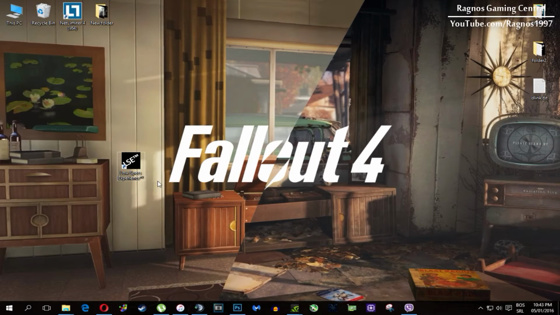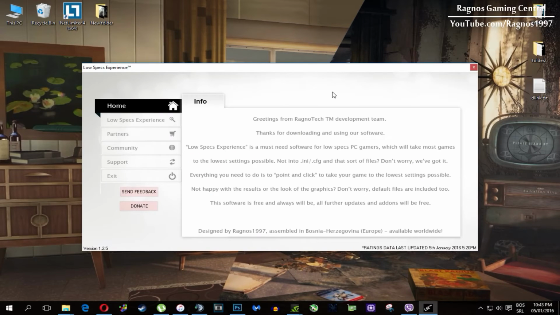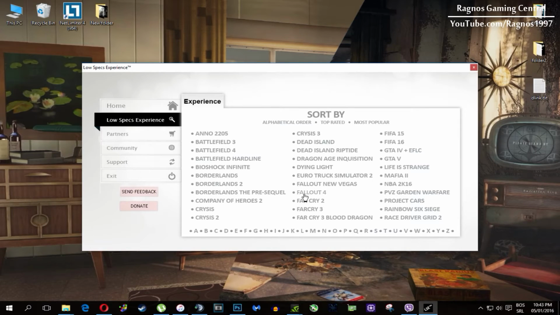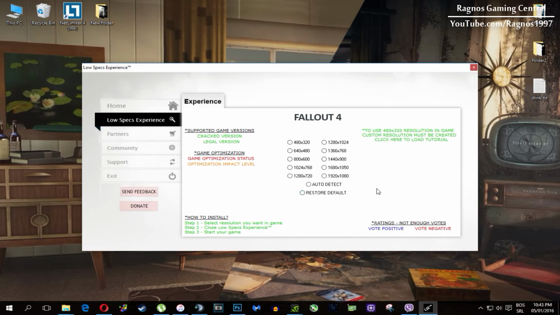After you install it, you'll get this shortcut on your desktop. Make sure to right click on it and then run as administrator. Once you open it, this screen should pop up. Click on Low-Specs Experience, then select Fallout 4 and this menu should load.